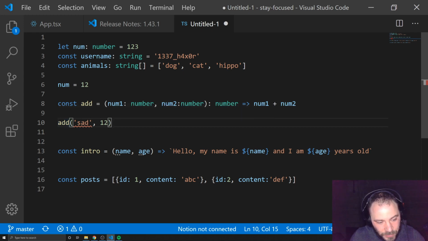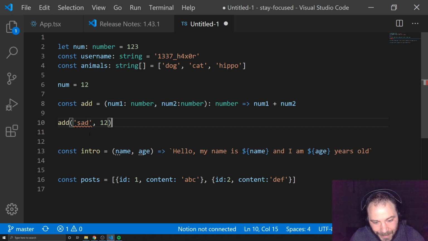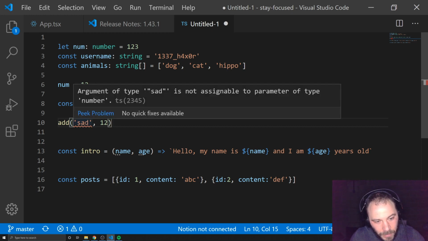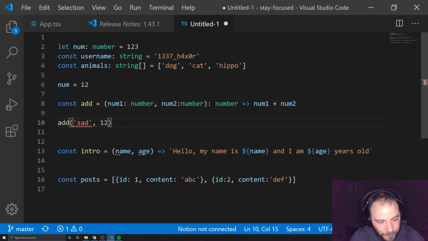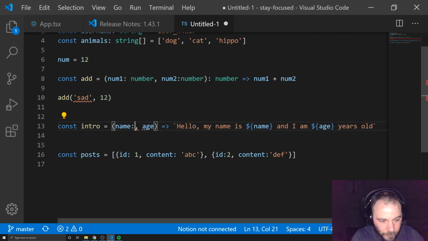Okay? And just in case we don't read that, or if we ignore that, try to pass in something different, we also get the little squiggly red line letting us know, hey, this is not the right type. Okay, so very, very useful. We'll do one more function just to kind of get a handle for it.